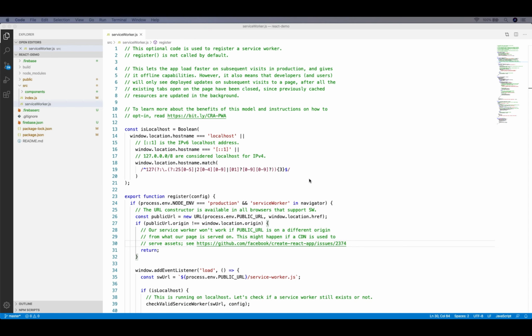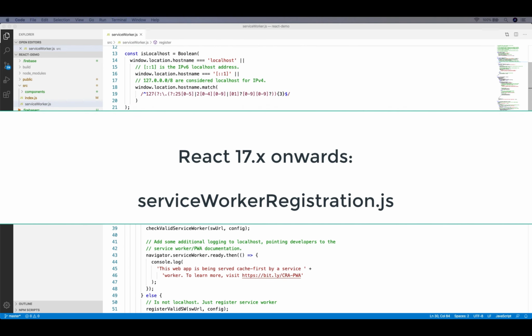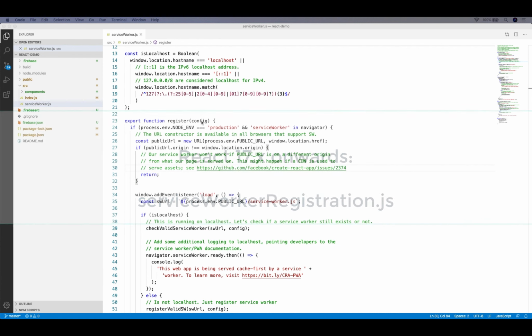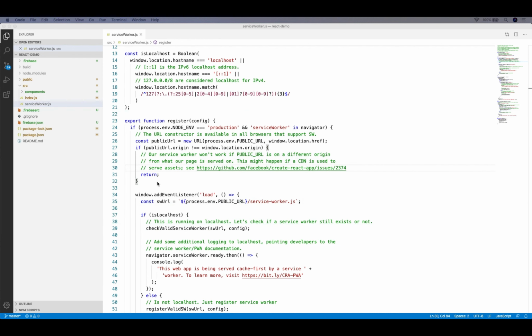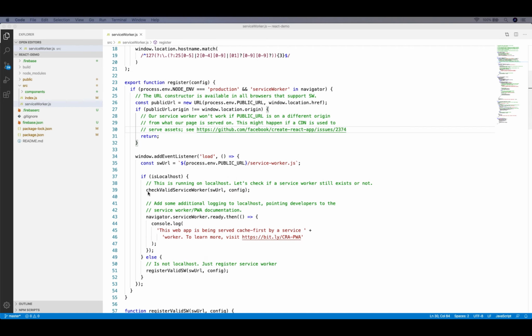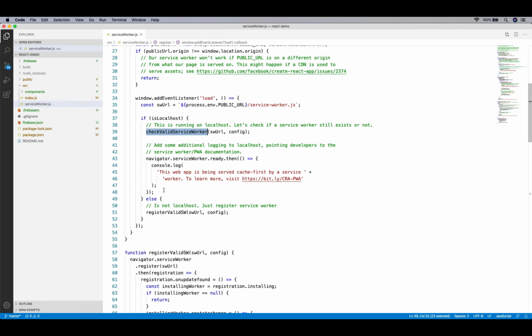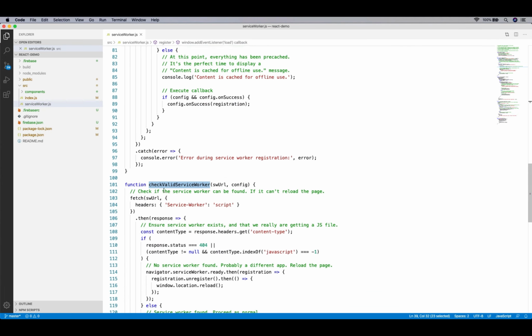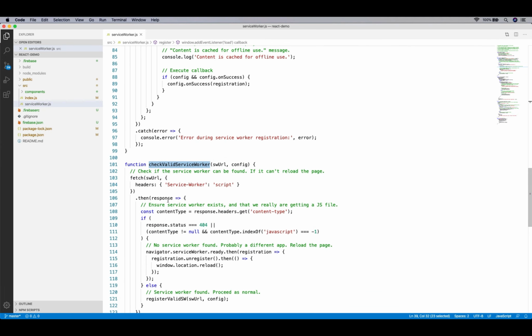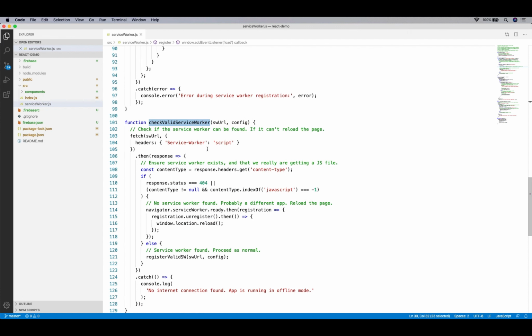Now if you look at the serviceworker.js that we have here, the function register with an optional config object over here is trying to do the same thing. And one of the things that you can see here is that there is a function called checkValidServiceWorker, and that function is defined right below, somewhere here, you can see. And all it's doing is checking whether your browser supports this particular service worker or not.